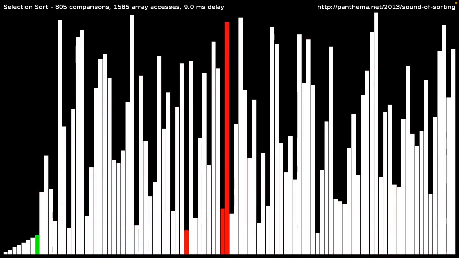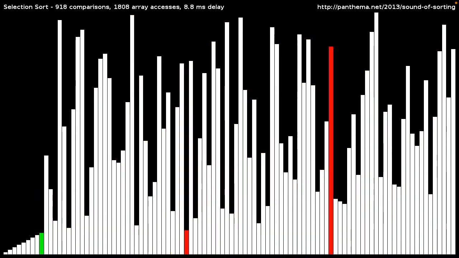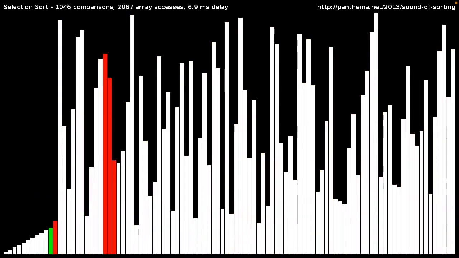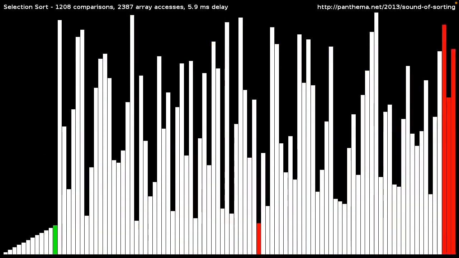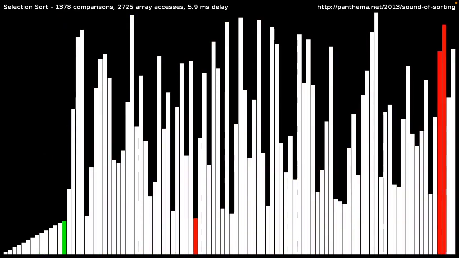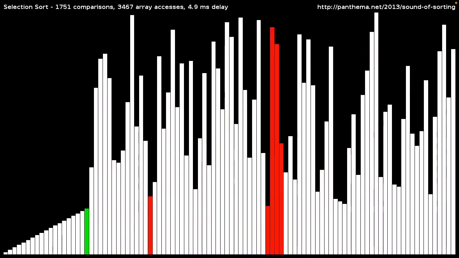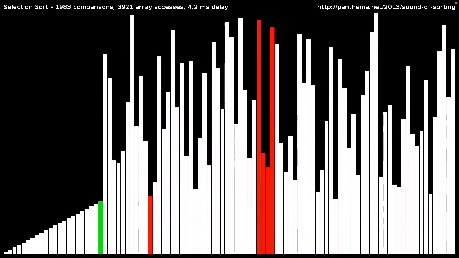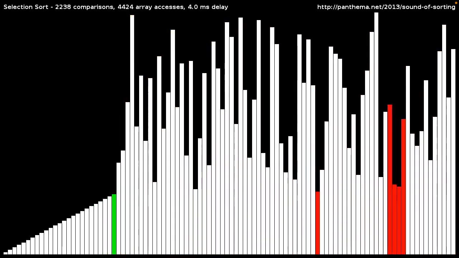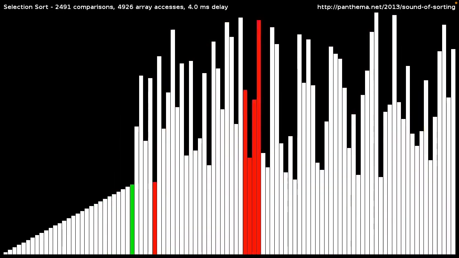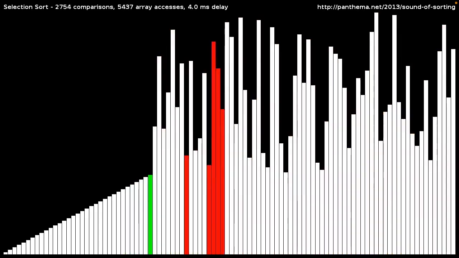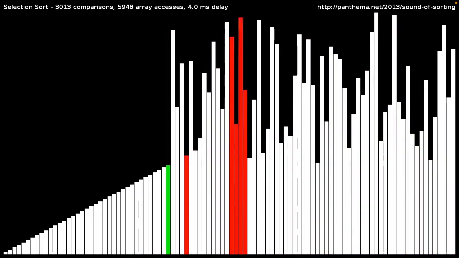You're also mesmerized by this. But notice this is speeding up. Why is it speeding up? Because we're relying on some invariant. The invariant is that part of the list will be sorted.